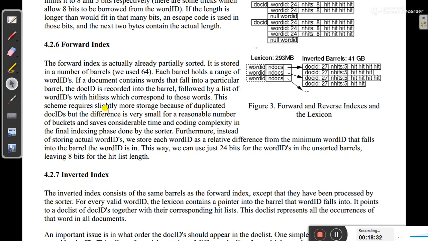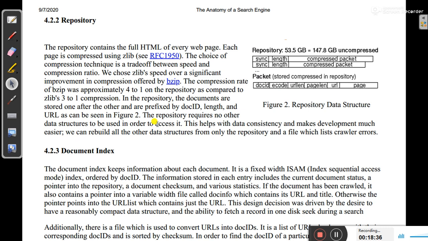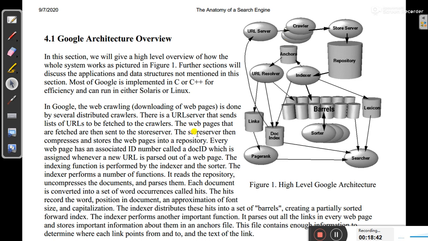I'll give you this in the Google Classroom. Please go through this. Actually this is a very good example of distributed architecture. So I'm just giving this video to you so that you can learn a bit about Google, also a bit about distributed architecture, and you get some motivation about how we can build a search engine.